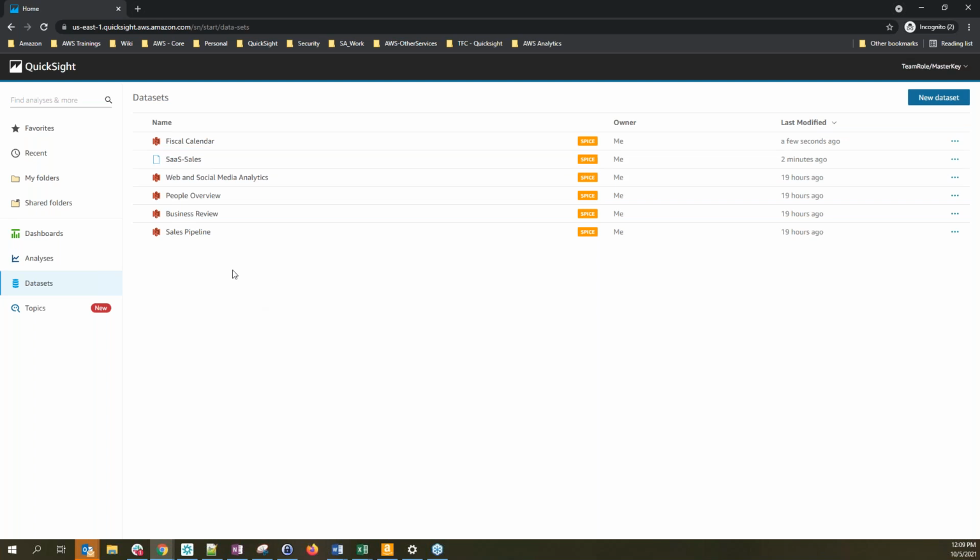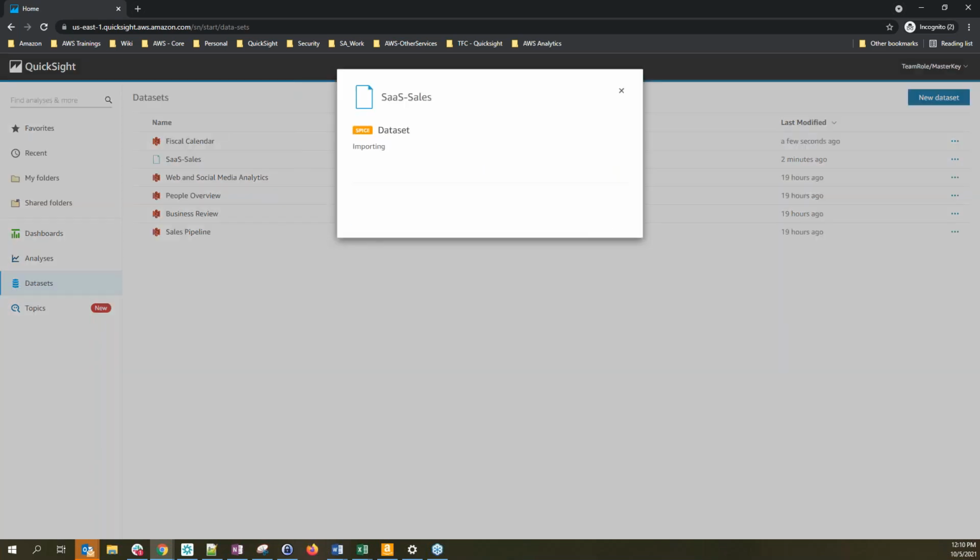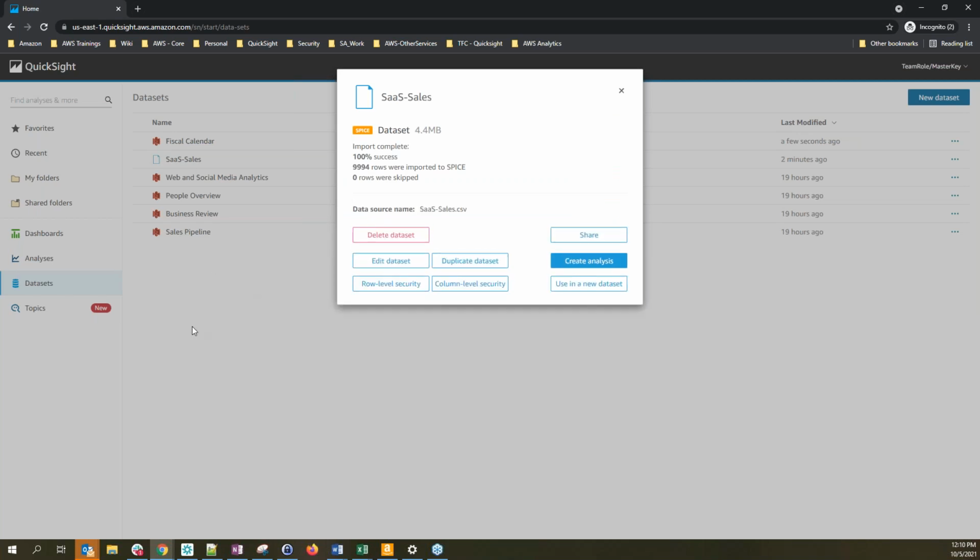Now, let's keep this original copy of SaaS sales here and let's create a duplicate and work on that one. This is to walk you through how we can take a duplicate of a dataset and perform the joins with the other data sources. So for that, come to the datasets page here and click on SaaS sales. Under this, click on duplicate dataset.